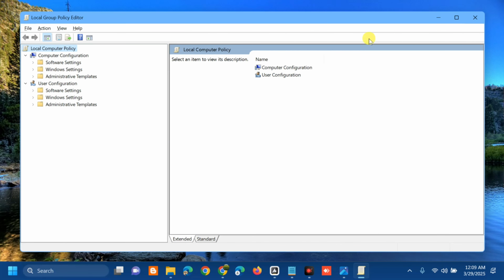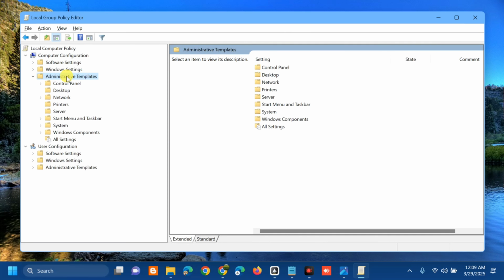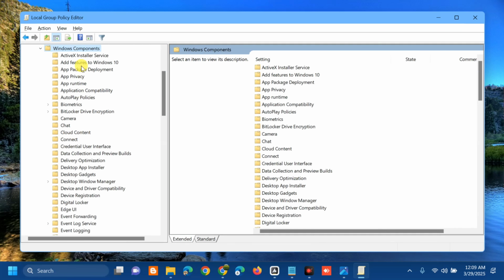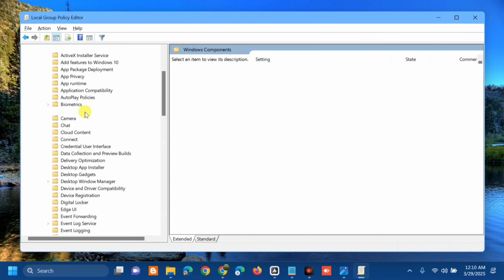Once the Local Group Policy Editor is open, the next step, under Computer Configuration, is to select Administrative Templates. Select and double click, and then select the Windows Components folder. Select and double click again. In here at Windows Components, you need to find and locate BitLocker Drive Encryption. All you have to do is click one time.